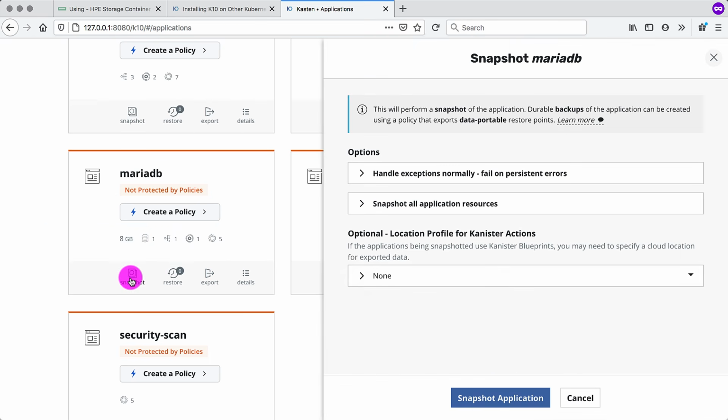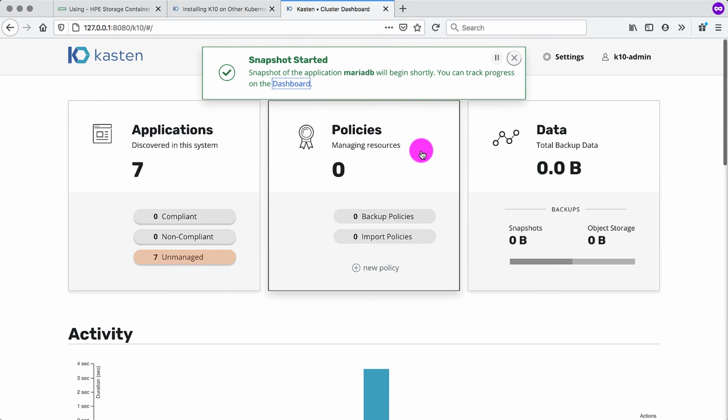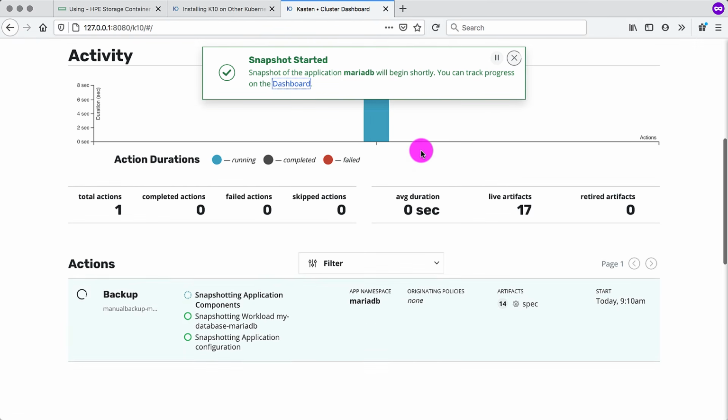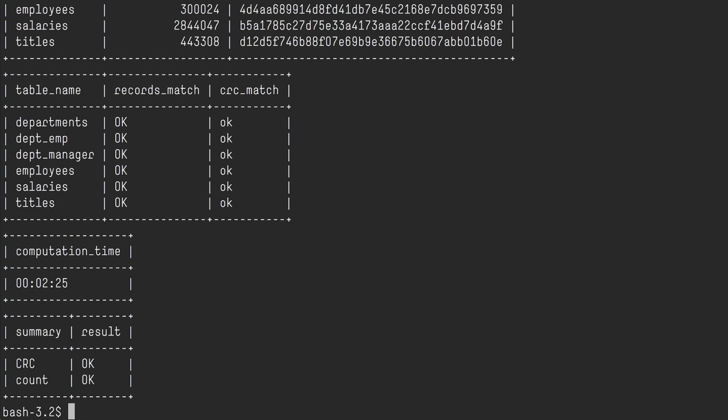So we want to go back to Kasten K10 and perform a snapshot of the state that the current application is in. And that will bundle up all the artifacts, including taking a snapshot with the HPE CSI driver on the back end. And this usually just takes a couple of seconds. There we go. It took 15 seconds to create a crash consistent state of that particular application.